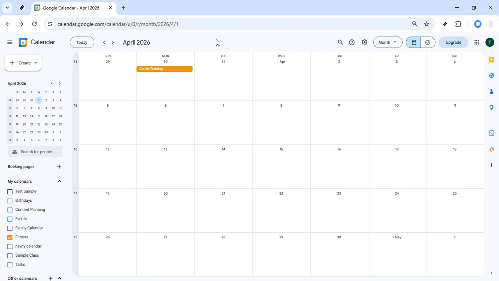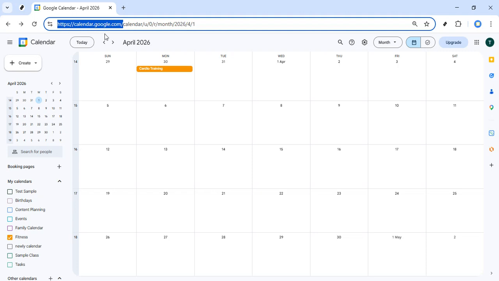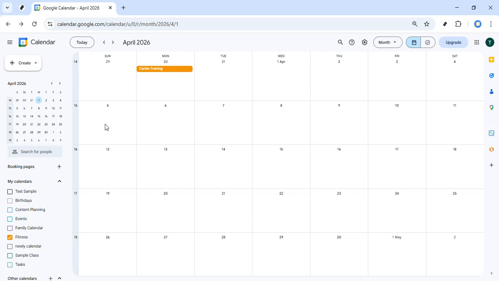First, open your web browser and go to calendar.google.com. Make sure you're signed into the Google account you want to use for your reminders. If you use multiple Google accounts, it's worth double checking that you're in the right one so your reminder shows up where you expect it. Once the calendar page loads, you'll see your monthly or weekly view along with a sidebar on the left.